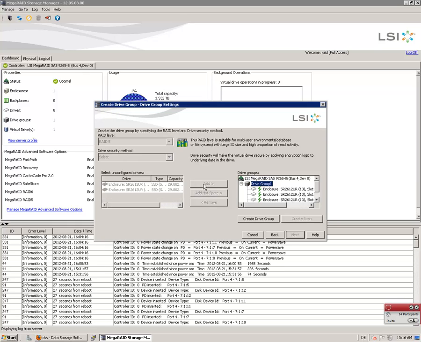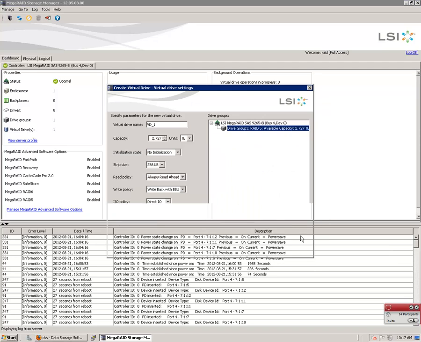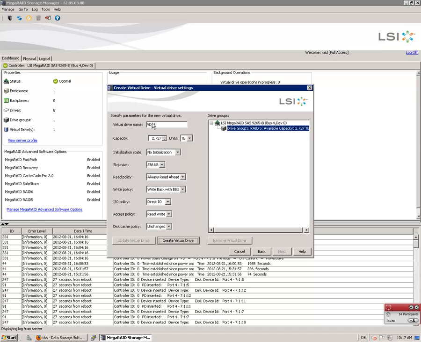Okay, so I have selected all available SATA drives, and the next step will be to create the drive group. So we click on it, and then we can go to the next menu. After creating the drive group, click on next, and then we see that the virtual drive will have such a default name. We can change it if we need it.